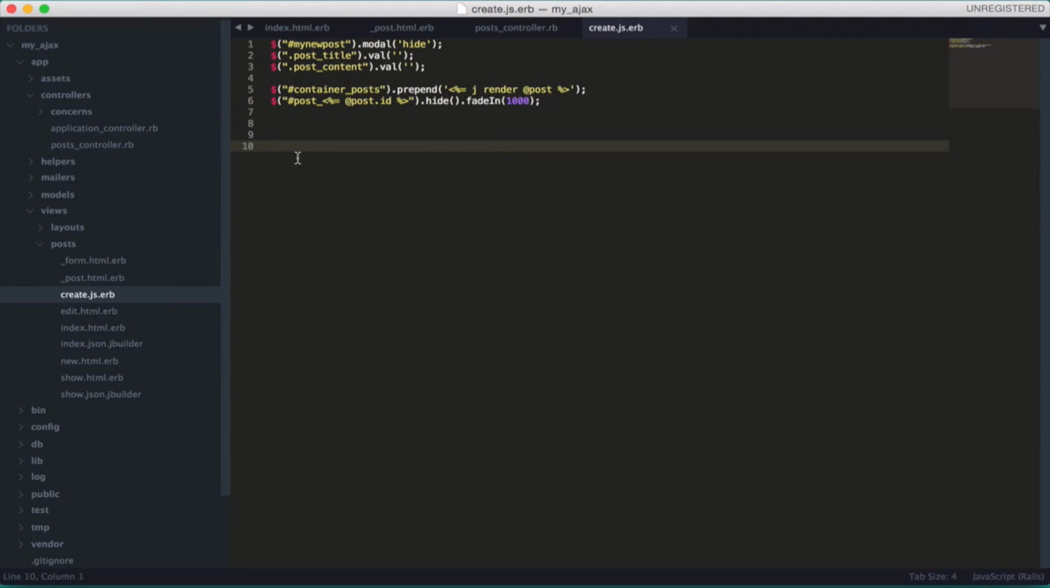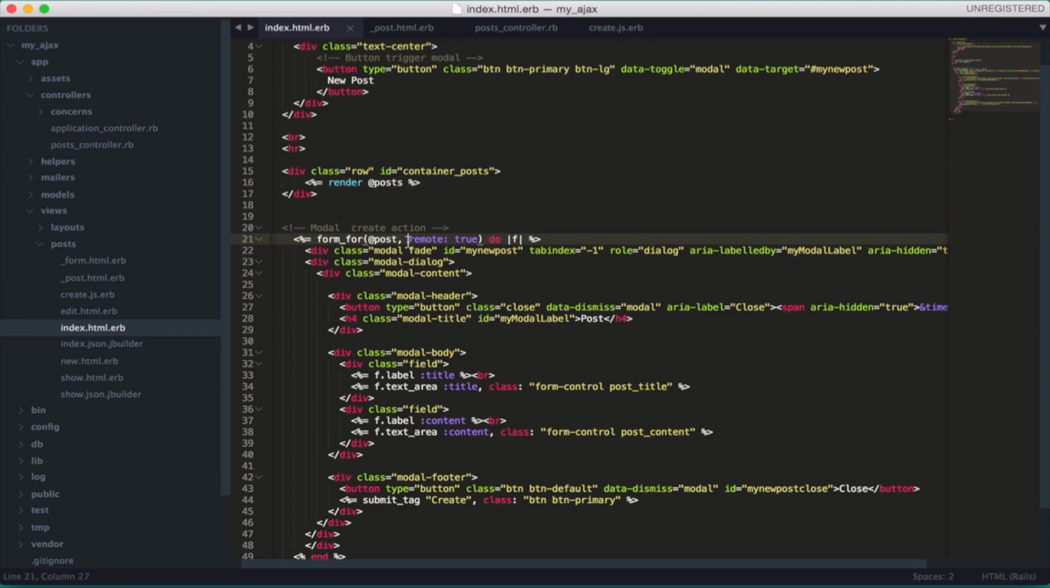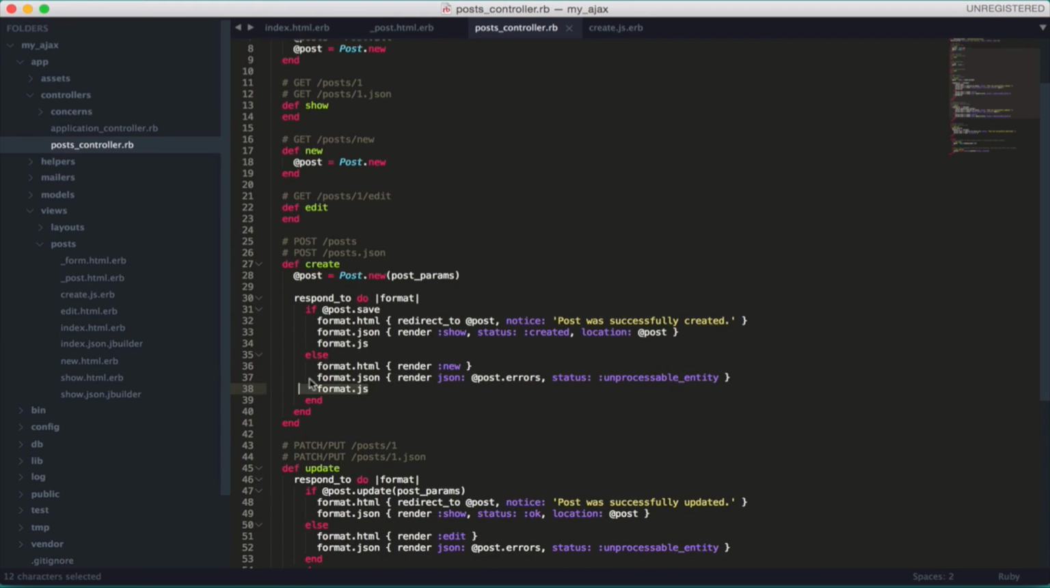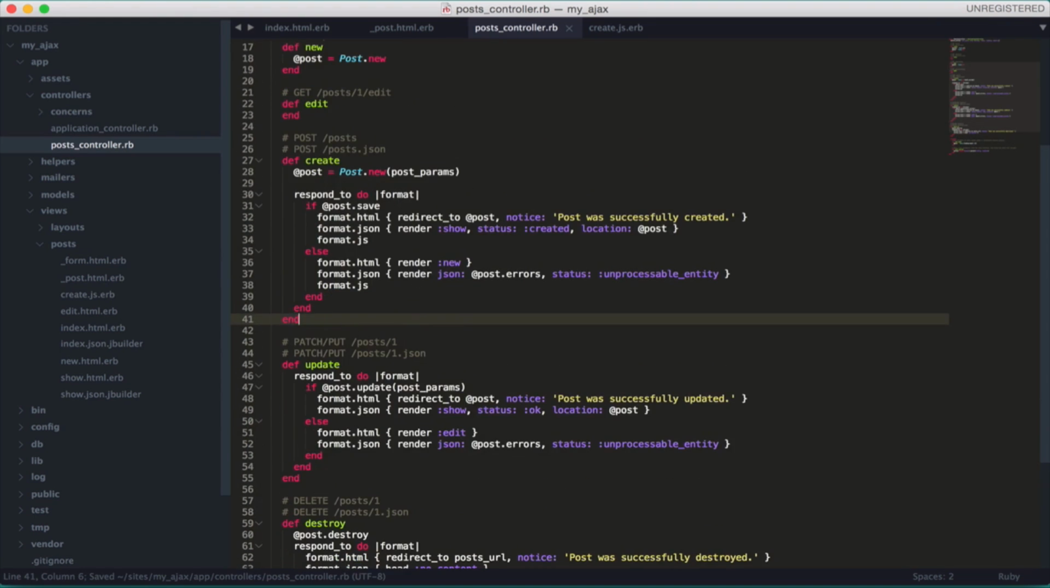So this is the three-step implementation that you have to remember. First thing, you add the remote true option to the form. Then you go to the controller. You specify to format JS, and then you create a file under the folder of that resource, with the same name as the action. So let's do the same for the update and destroy.